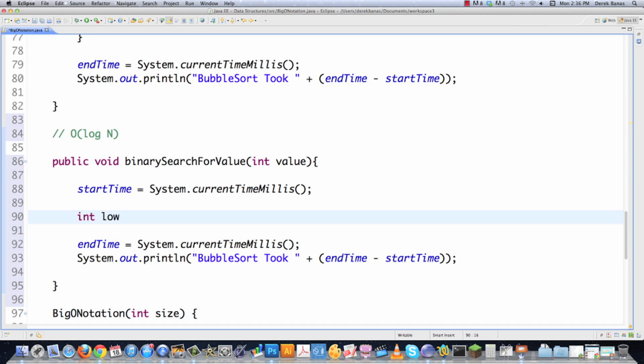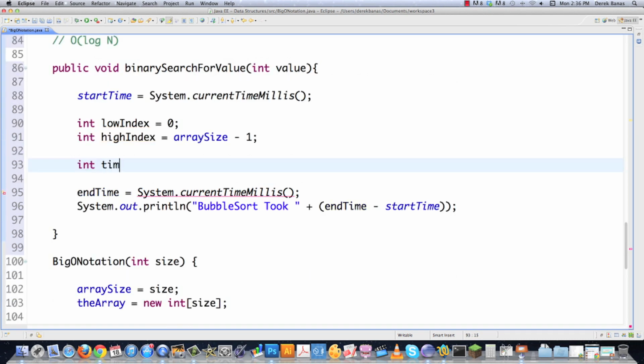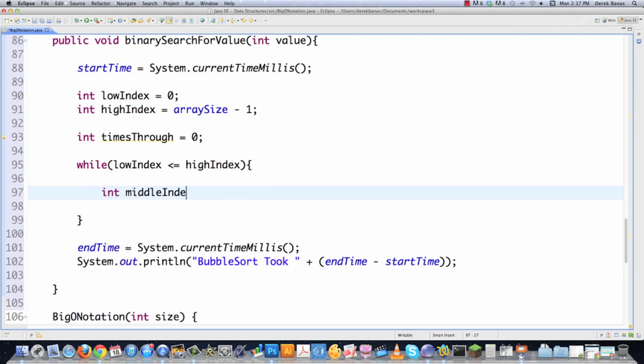Well, for doing a binary search, we need low index equal to 0, and high index equal to array size minus 1. I'm also going to monitor the number of times that we go through this algorithm, and then we're going to go while low index is less than or equal to high index. Come in here, get middle index. And this is the part that makes it all efficient, where we're constantly cutting the amount of data in half each time we run through it.